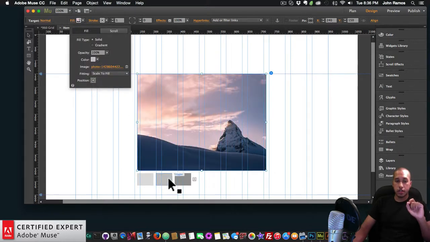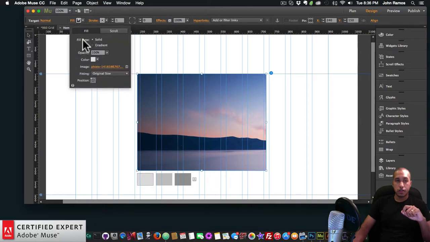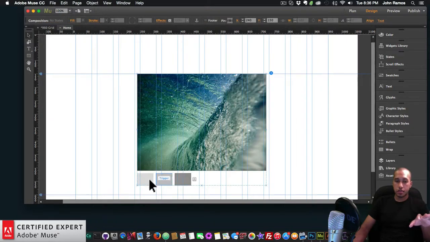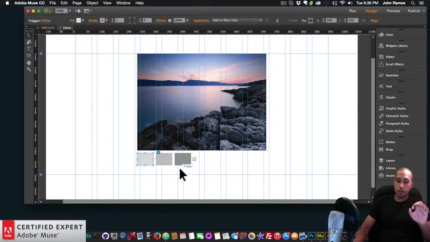Scale to fill and center. And then this first one, I'll go to fill, scale to fill, and center. Perfect. So now these 3 different triggers, when you click on them, have different images. So now what I want to do is fill each of these triggers with a click effect.